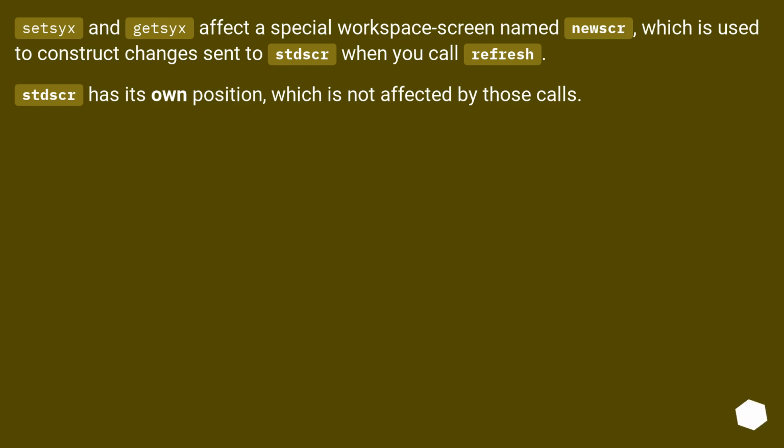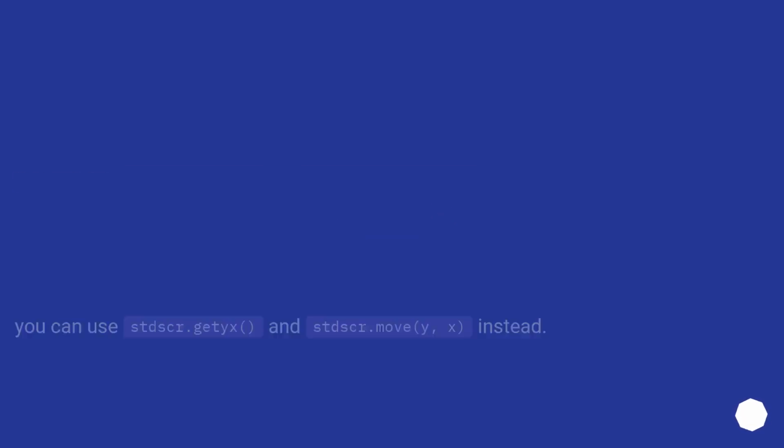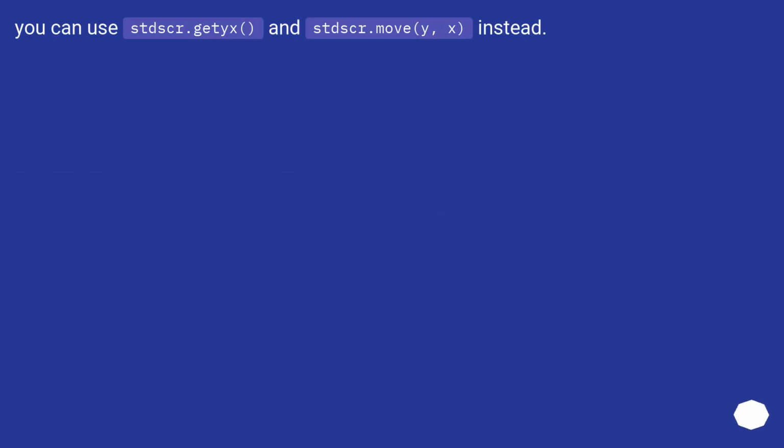setsyx and getsyx affect a special workspace screen named newscr, which is used to construct changes sent to stdscr when you call refresh. stdscr has its own position, which is not affected by those calls. You can use stdscr.getyx and stdscr.move instead.